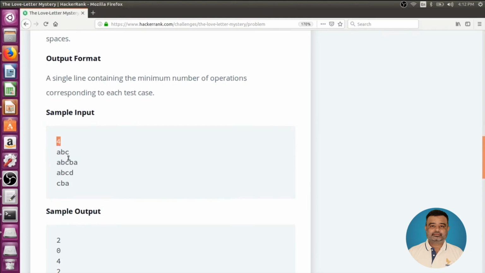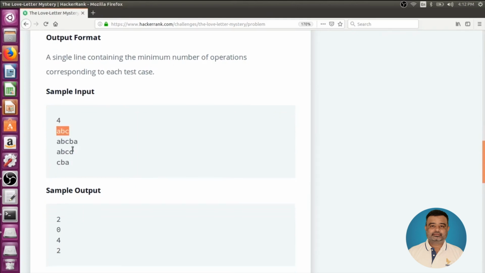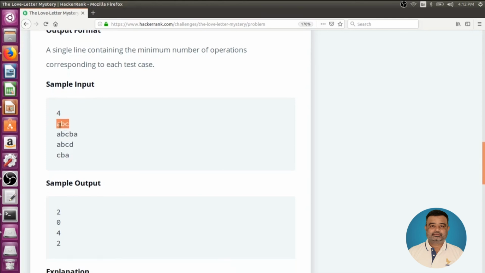So first I'll try to read the number of test cases, and after that I'll be reading a string. And for this string, I need to see that if I want to convert it to a palindrome, how many steps are required. That I need to print. Read this, print it, read this, print this. Fine. So let's try to do this.